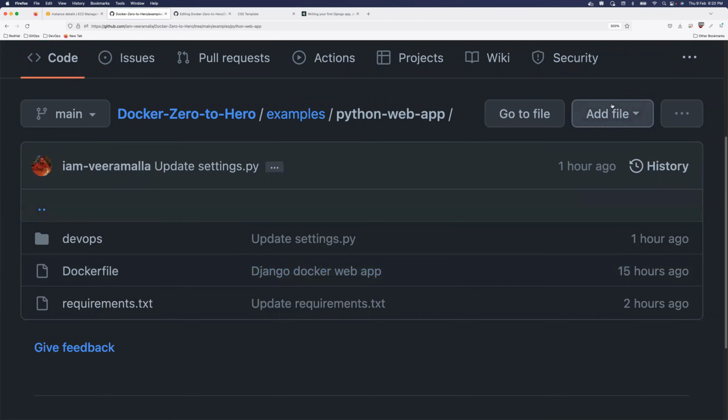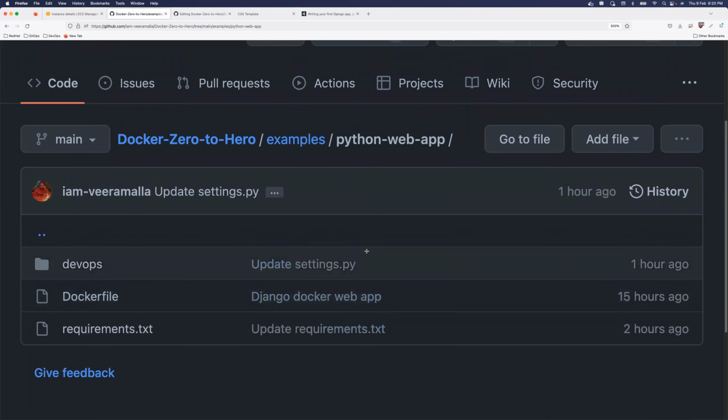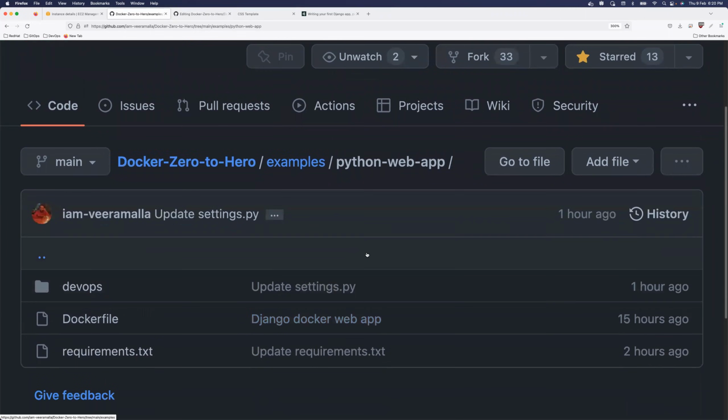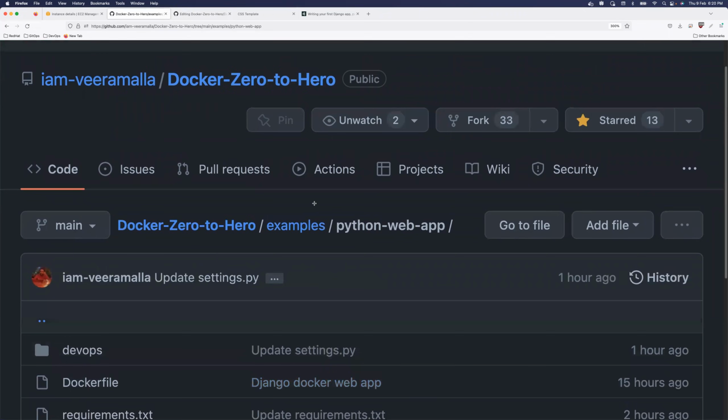Okay, don't worry about it. Just fork this repository, keep changing the things. If something goes wrong, definitely put that in the comment section and we can figure out what mistake you have made. Okay, so this is about containerizing your first Django application.